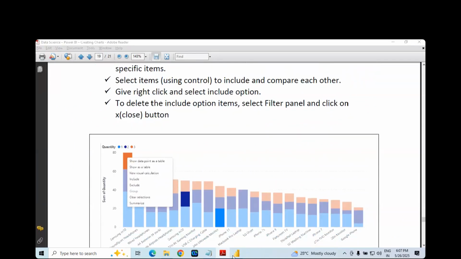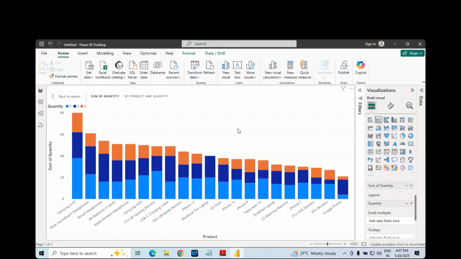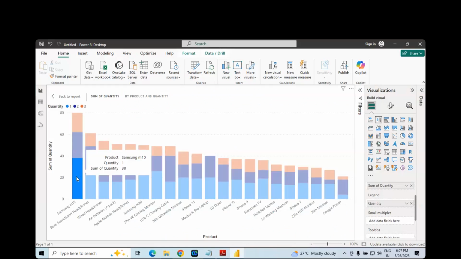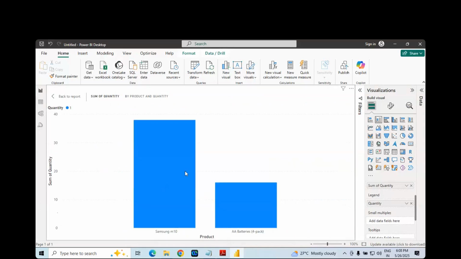My system got stuck. Hold on. Let me tell you, Daniel, this product and this product I want to compare. I press control and select them. I have highlighted this one and this one that I want to compare. Give a right click. What is that option? Include. Then only the two products will be compared.